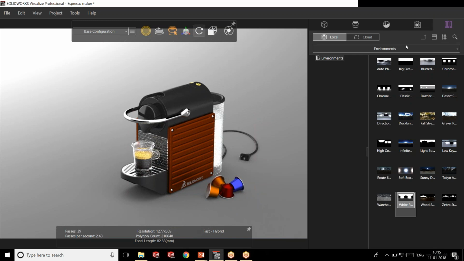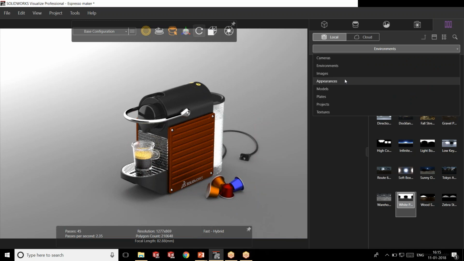The last one is the library. Here in the library I can retrieve tools like appearances, environments, models and backplates, and the working projects, textures, etc.